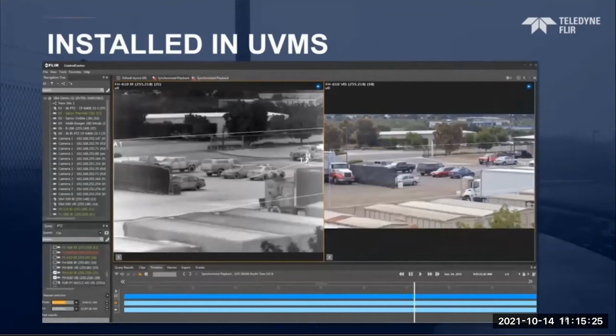Here we can see how both visible and thermal streams from the FH-Series camera look when installed in Latitude 9. The visible image has a much wider field of view, right, due to the resolution differences between the visible 4K resolution and the thermal VGA resolution.